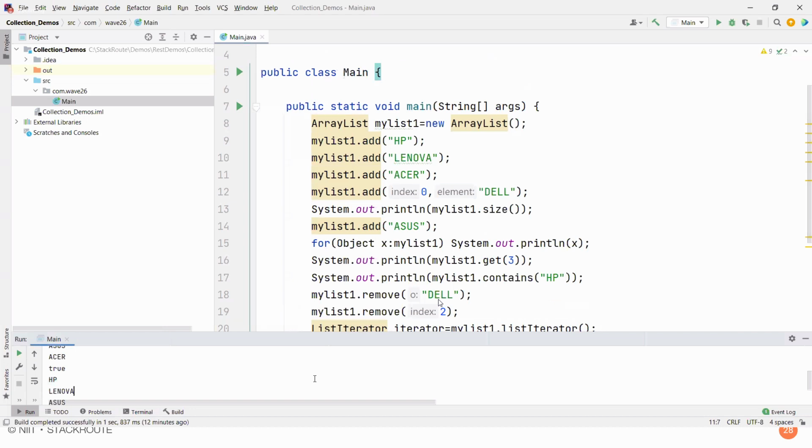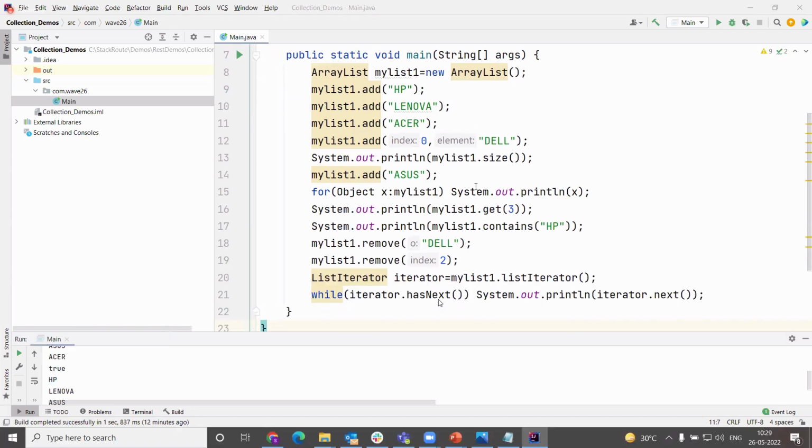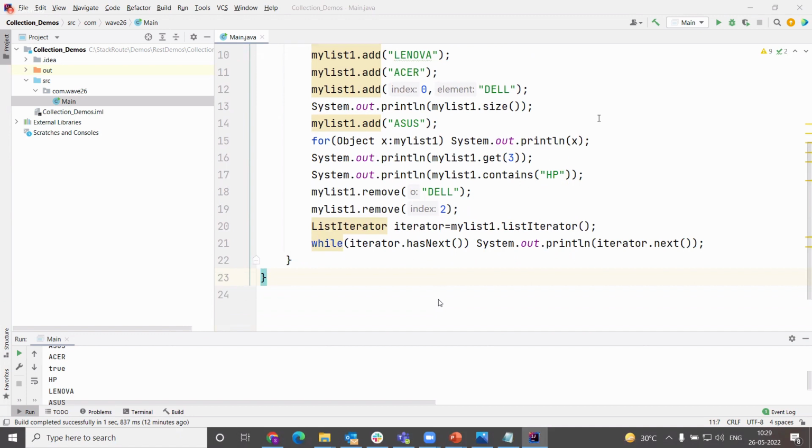Line number 20, from line number 20 again. I'm not getting it. All right.